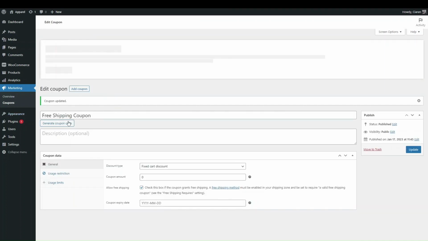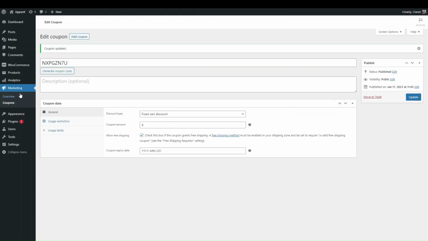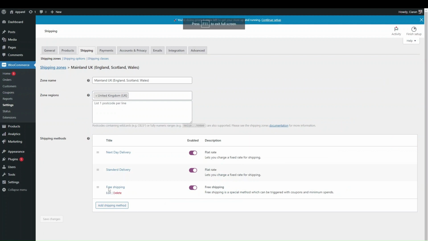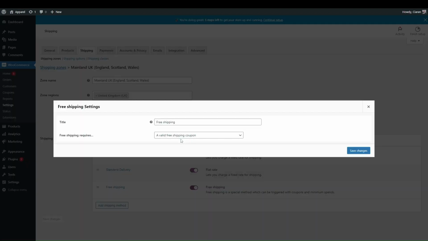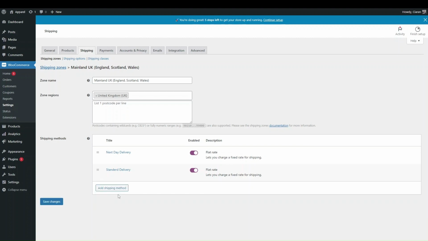You can either give in a name, or you can just generate its own coupon code. It's up to you. So essentially, if you go back to the shipping options, now that we have a coupon set up, people can then type in the coupon, and then they'll be given free shipping. If they type in the coupon code and you don't have free shipping as an option, the code will be invalid.